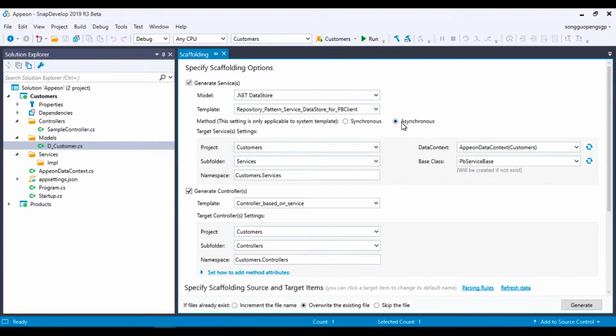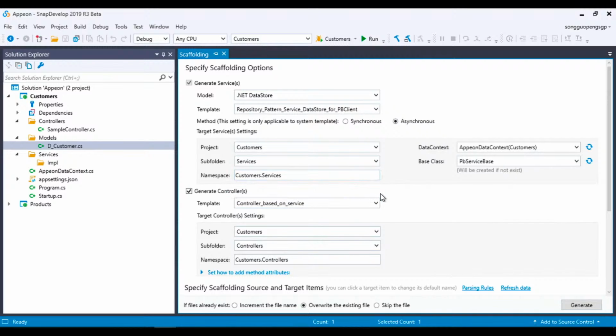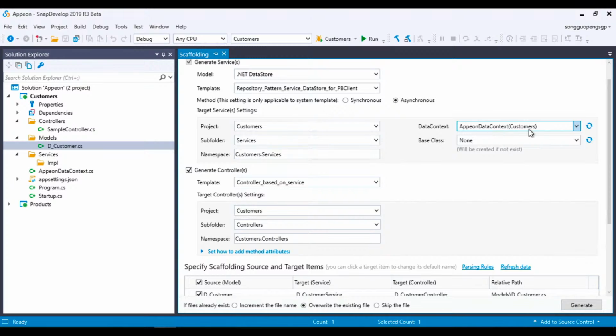So it's basically the same. And once again, you can also create your own templates if you wanted to. And you can also set the parsing rules too right here. It's up to you. But right now, we'll just leave it as is. So what I'm going to be doing is I would be scaffolding this. I don't need a base class right here, so I can just remove that. And again, I'm targeting my project right here. I'm also selecting the subfolder this is going to be inside of, the namespace, the data context. I can also create a new data context if I want.